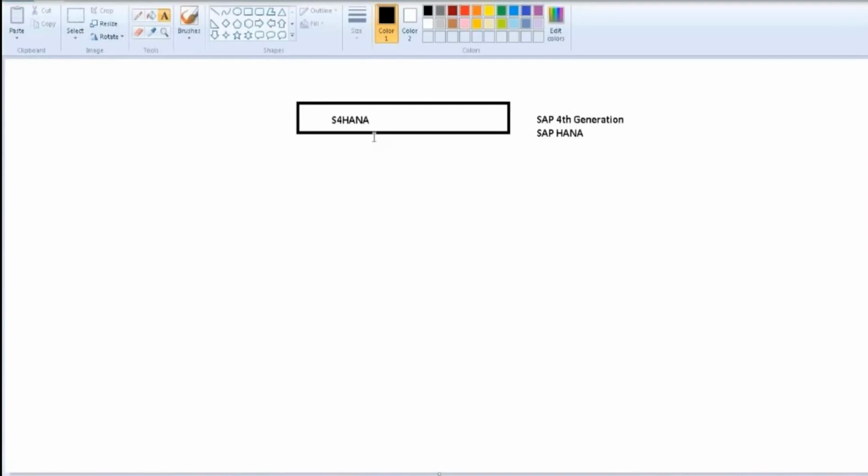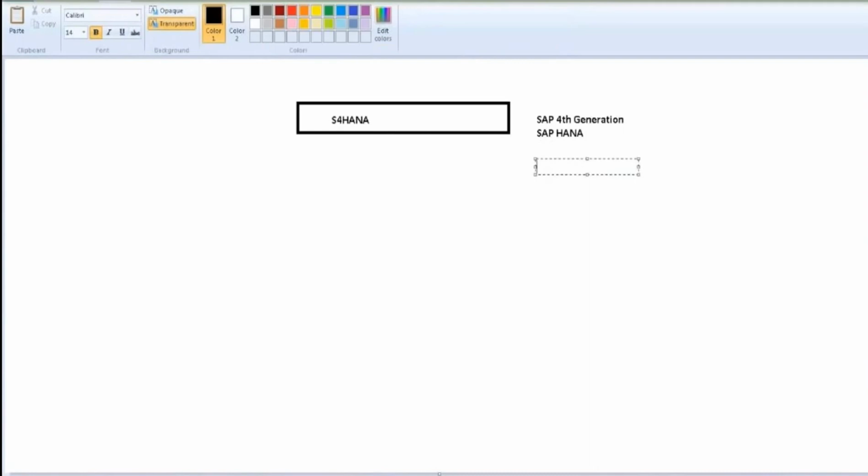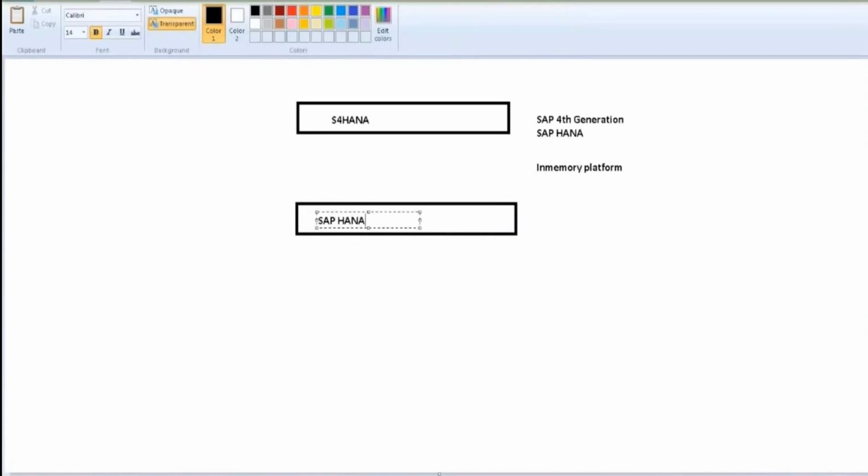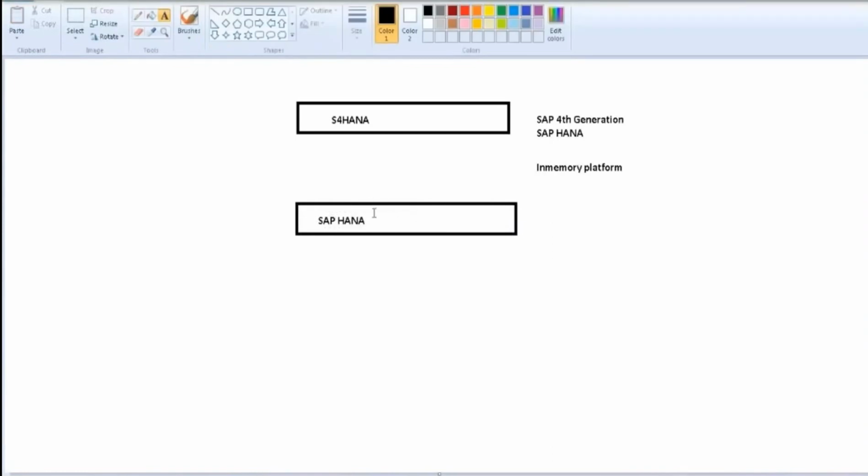So basically, what is S4HANA? S4HANA is nothing but the fourth generation SAP HANA. It is one of the most advanced in-memory platforms. S4HANA is only built on SAP HANA. The only platform for S4HANA is SAP HANA. SAP S4HANA is the only platform that can deliver massive simplification to the complete platform. SAP HANA is a key element for S4HANA.